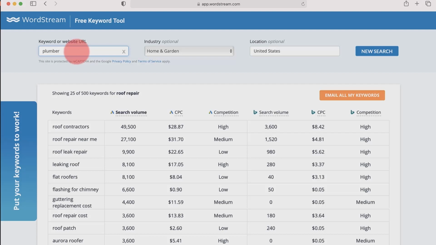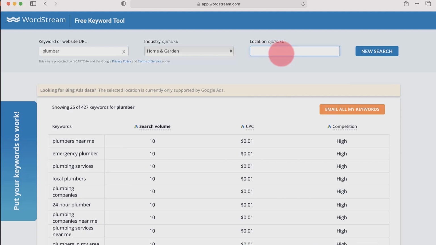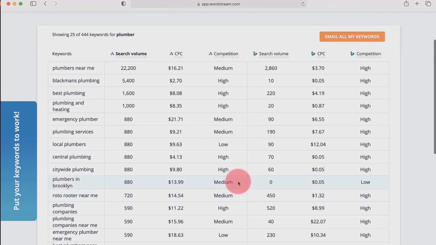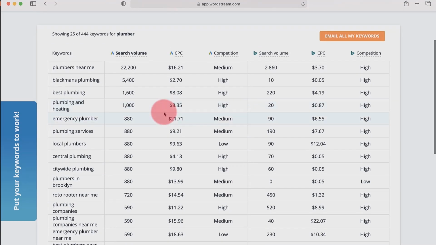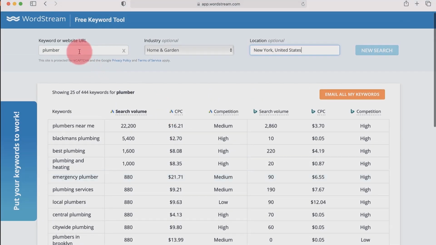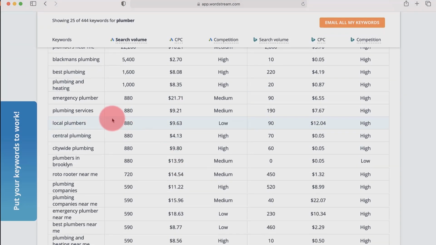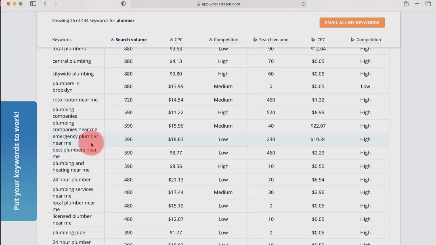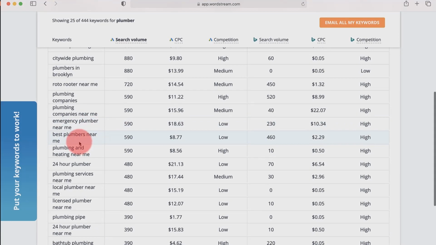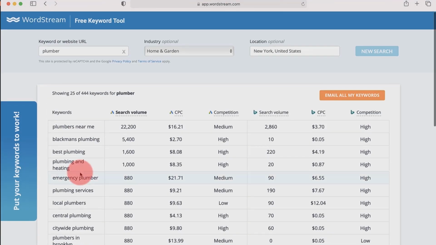How about plumber? And I'll change from United States and I'll use New York. So here's what we see in the state of New York. Search phrases related to plumber. Local plumbers seem to have low competition. Emergency plumber near me. Best plumbers near me. And so you get an idea.